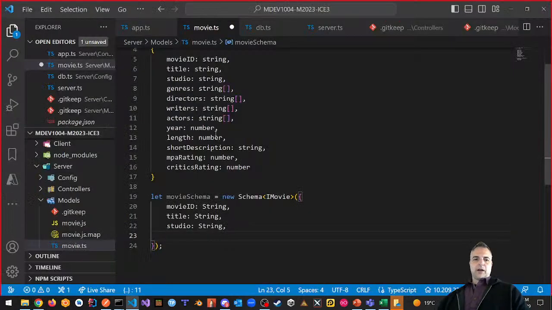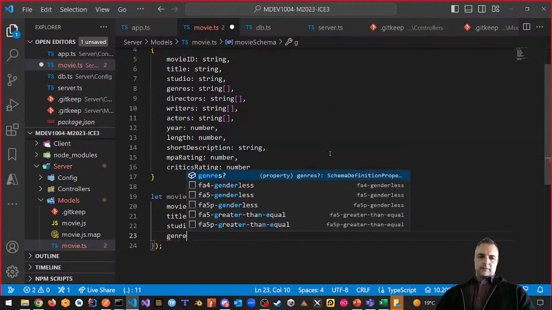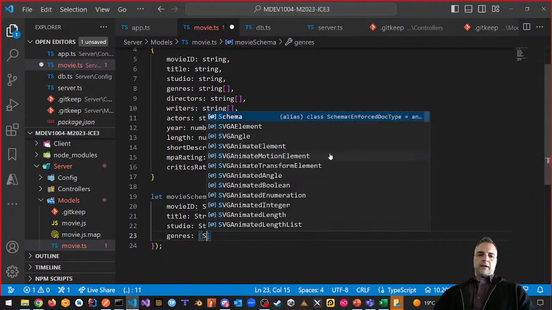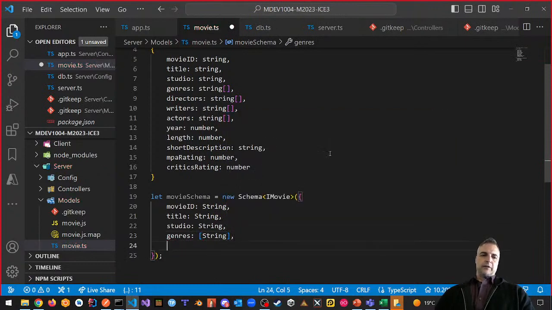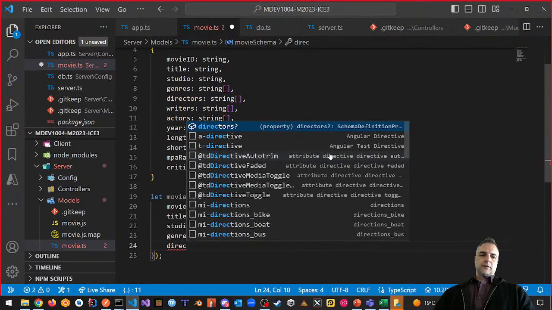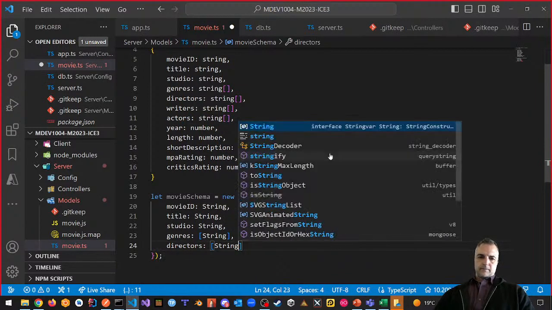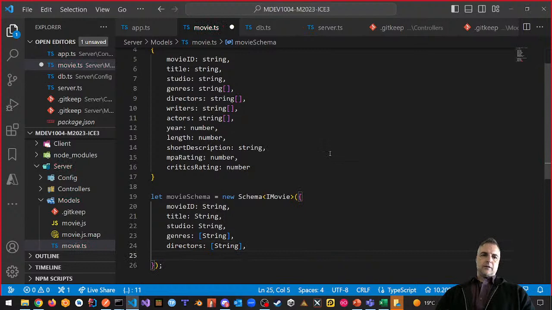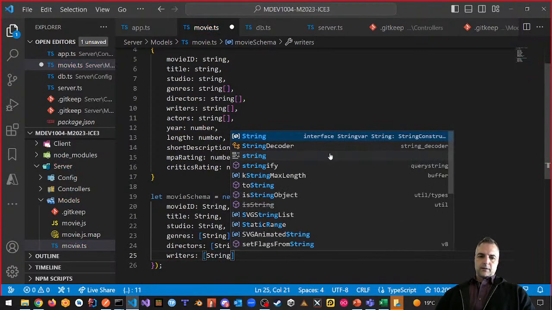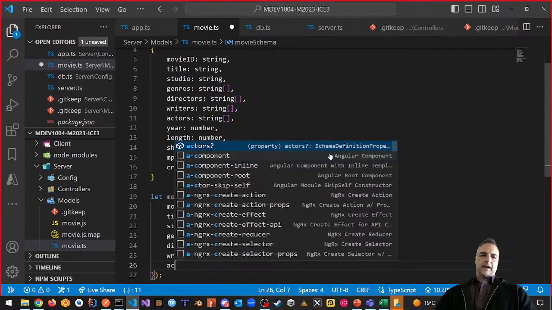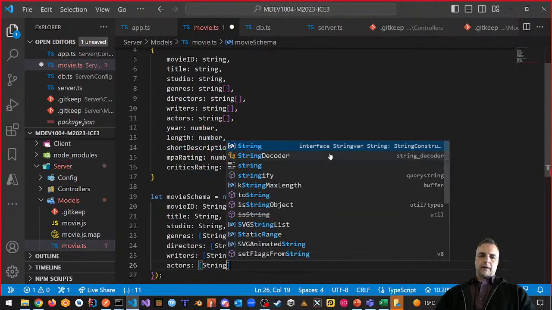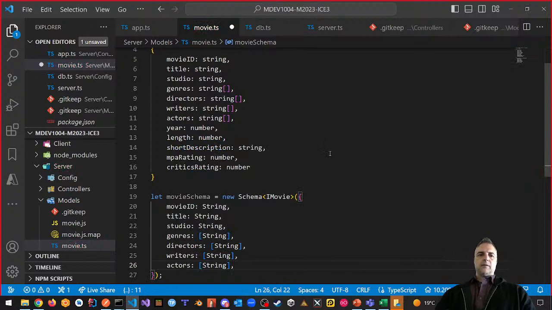Let's go back to our model and put that in. So again, if I'm going to look at the schema up here, it'll be genre, which is an array of string. That's how you would put it together. And then directors, which is an array of strings. And you're going to do writers, which is an array of strings, followed by actors, which are an array of strings. Year.